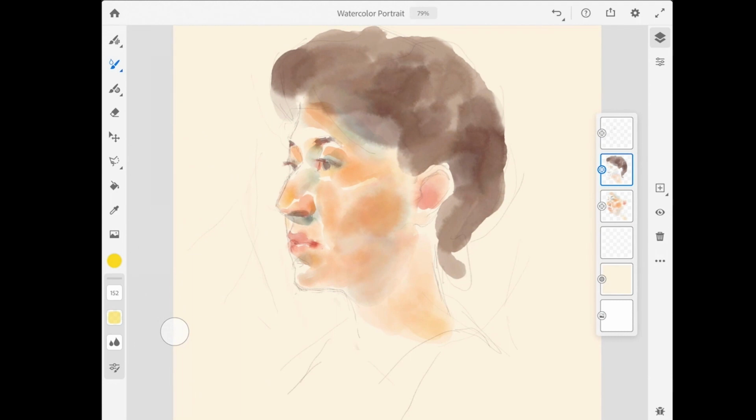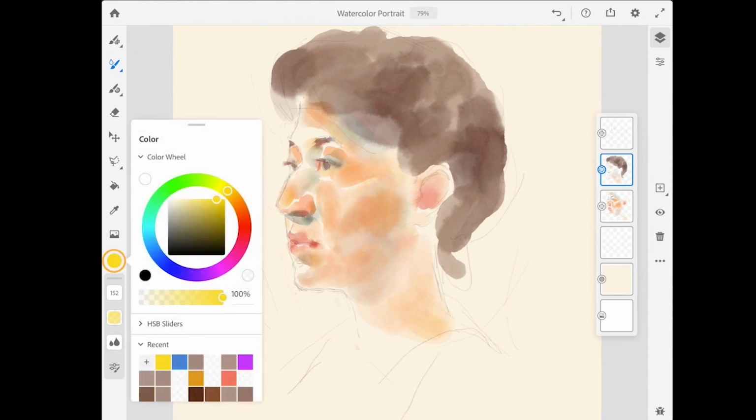One of the really interesting things about the watercolors in Fresco is that they stay wet. They do not dry out. You can always go back and blend them with new watercolors or even with just water. So to do that, I'll tap on the water flow. I'll make sure that that's set up fairly high there. And then I'm going to tap on the color chip and I'm going to lower the opacity to zero.